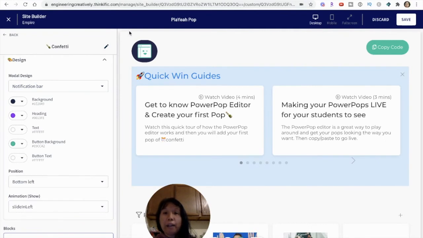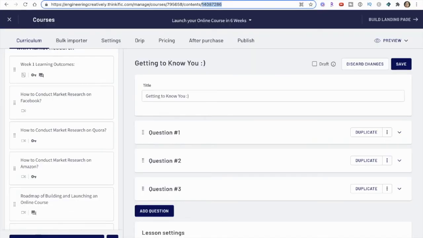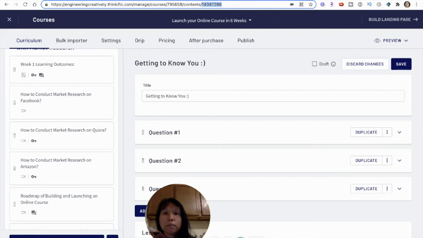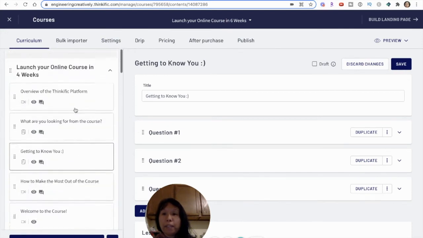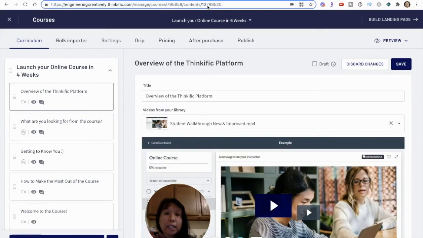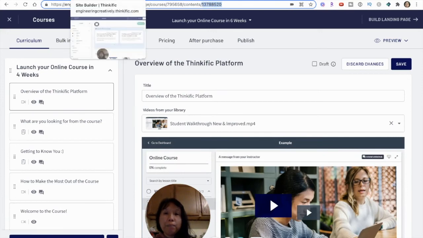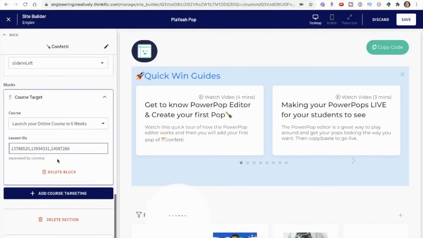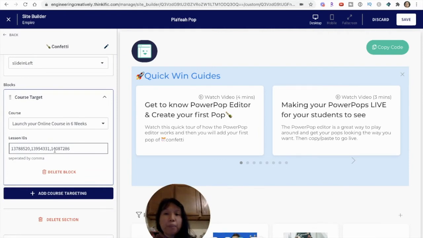And here's where I can go here to my curriculum section, and I can pull up the different lessons that I want it to apply to. And each individual lesson has its own ID number at the end. So I would just copy these individual lessons and then add them in here and separate them by commas, and then click Save.